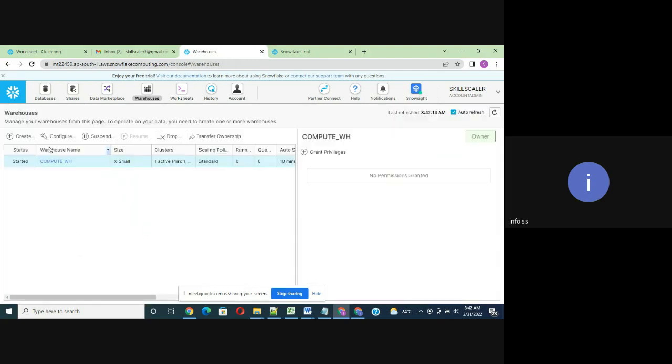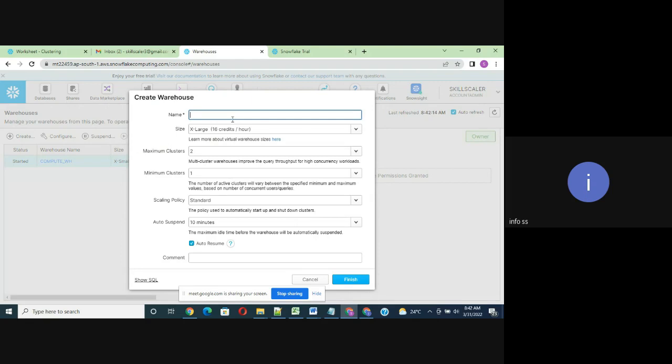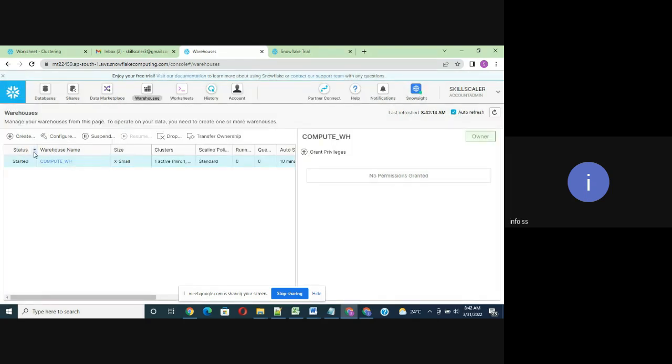First, understand that we need a warehouse to run queries. The purpose of virtual warehouses is to provide compute resources. If you want to run any query, you will have to select this warehouse. There are different sizes of warehouses, which I'll show while creating it. This COMPUTE_WH is the Snowflake-provided warehouse. By default it will be there for everyone, but you can create your own warehouse.